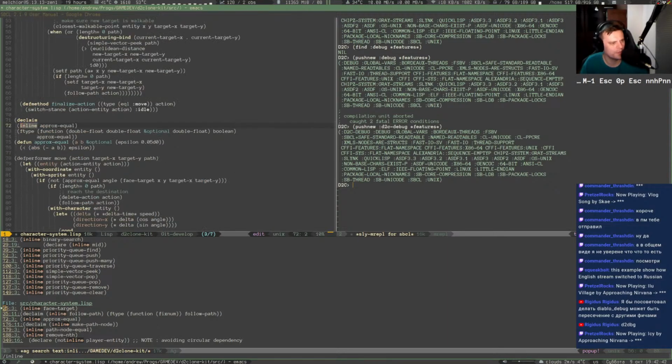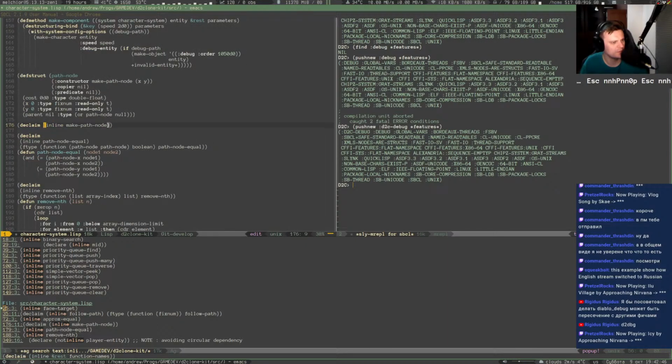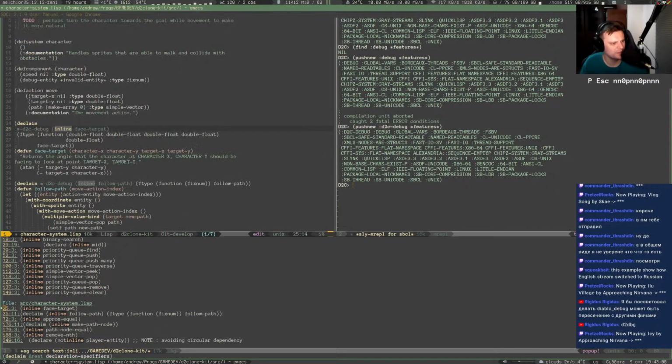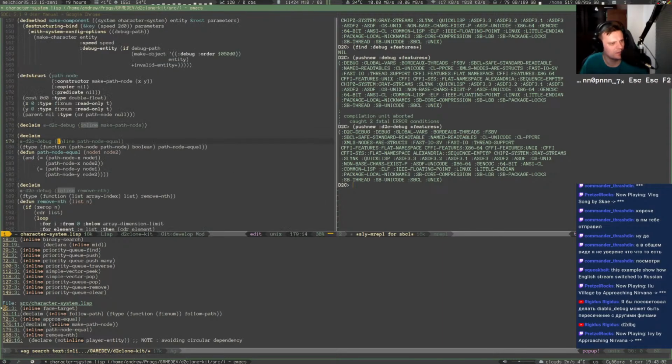Yeah. So then this one, inline make path node. Do I want this to be uninlined? Yeah, probably I do. So then this one, and then remove nth, huh? Not inline, and yeah, I think I'm done here.